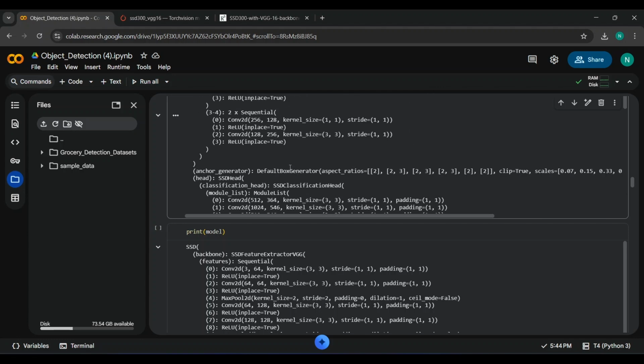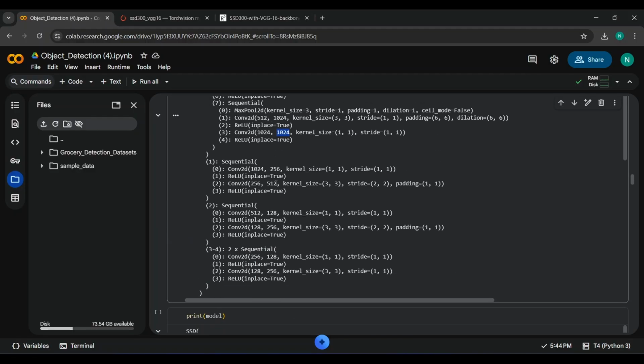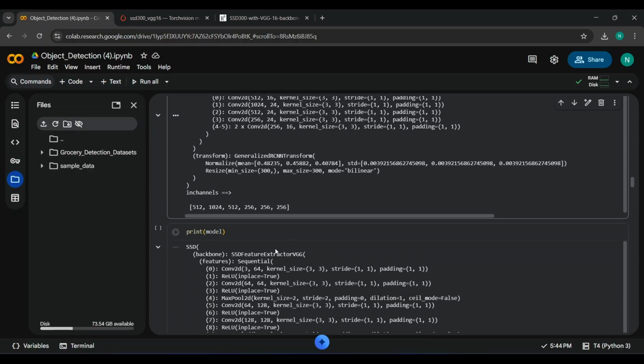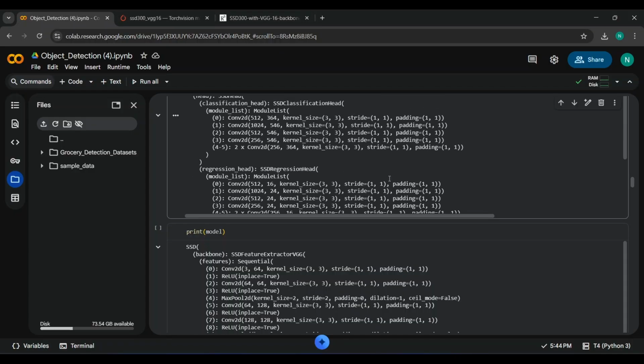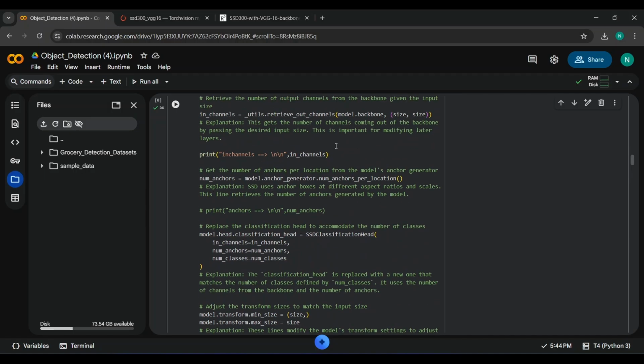How are they coming? Let me explain. This is 1024, this is 512, this is 256, this is 256. You can see here 3 into 4 means two sequential layers, that's why 256 will be there, so in total three of them. Now we want the number of anchor boxes: how many anchor boxes per class we require. How are we getting that? For that, we require model.anchor_generator.num_anchors_per_location. We get the number of anchors per layer.